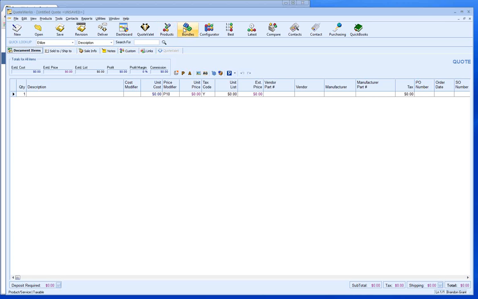Bundles are groups or kits of items in QuoteWorks. If you sell items together on a regular basis as a package deal, you can create a bundle instead of having to individually select those items each time. So if you're offering your customer maybe these 4 items you sell every day or a couple times a week, instead of individually selecting them, you can create a bundle of those items, and you just select the bundle, and they'll be added to the document for you automatically.